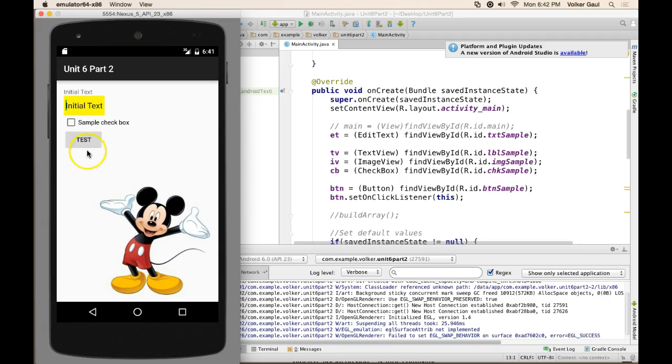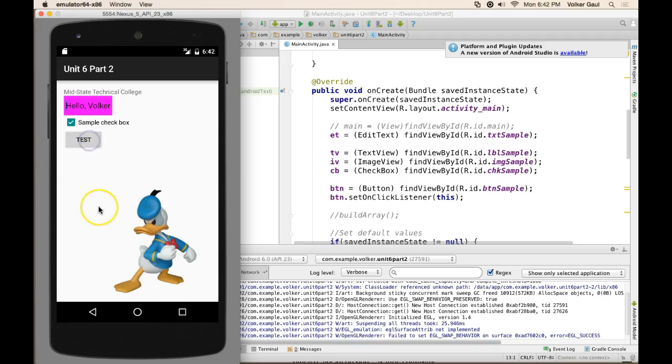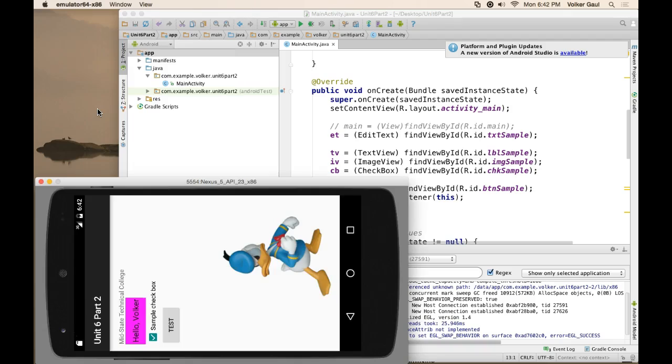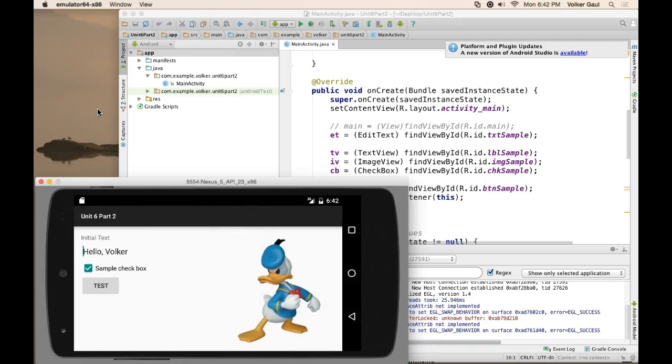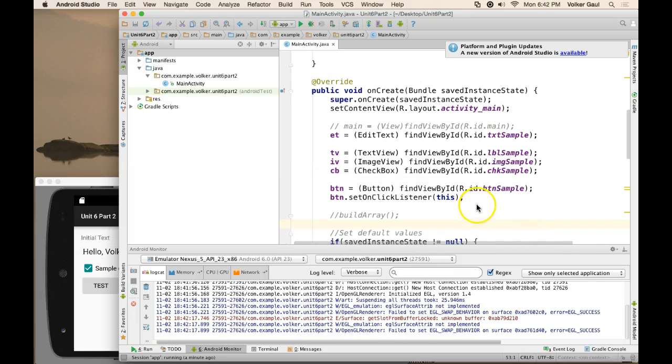Okay, there he is. So here's my test, and that should change him to Donald. Right, now what I expect is that when I rotate my screen, Donald will stay, but this is going back to initial text, and this is going to go back to yellow because I haven't restored those yet. But Donald should stay. Good. So that seems to be working.